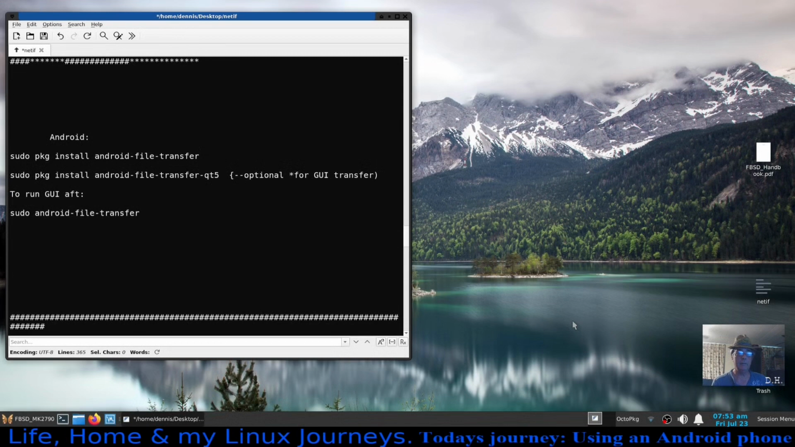And in this video, we're going to look at an Android telephone. If you have an Android, you're in luck because this process is very easy and you'll be able to transfer files to and from the telephone using this package right here, Android File Transfer. Now, you can get that in a couple different ways, actually three different ways that I know of.